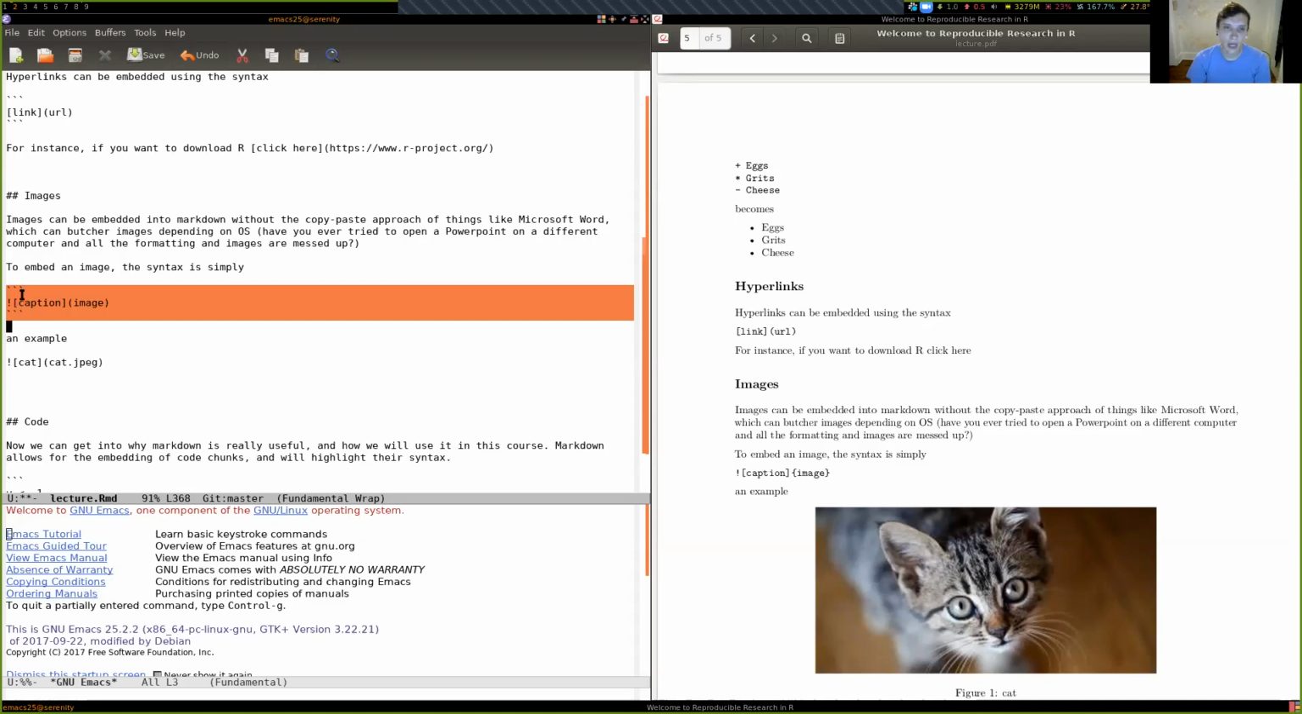So you see square brackets, you see the caption information, and then you see open parentheses, the actual path to the image, either a web path or a legitimate, or not legitimate, a local path to something on your machine that can then run and be compiled.